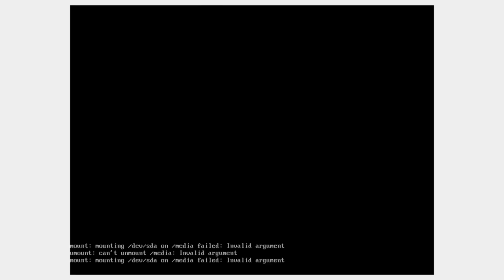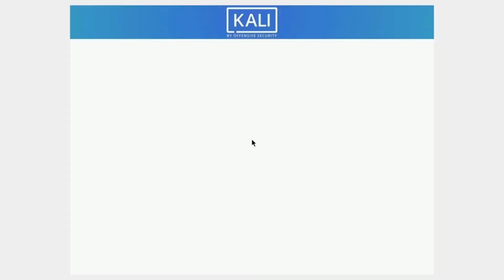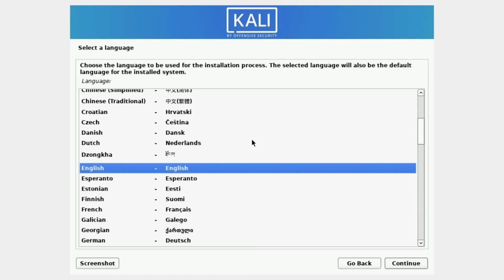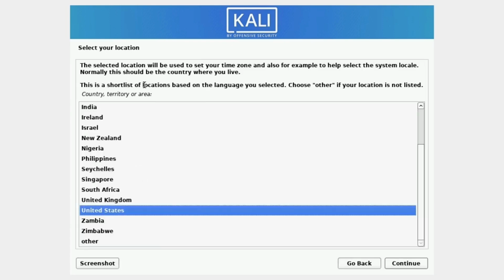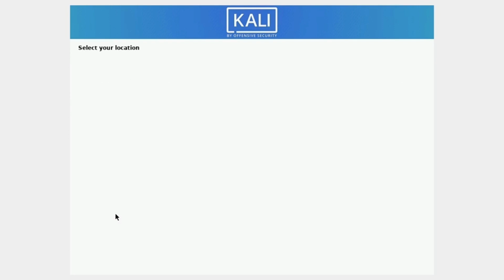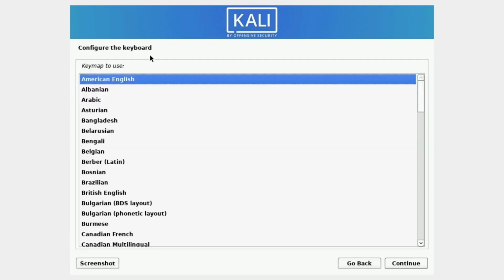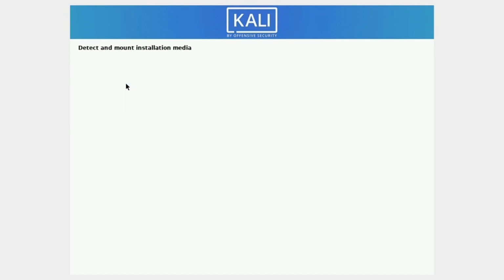And by the way, your mouse will not work inside of the virtual machine yet during the installation, so you must navigate with your keyboard inside of the installation process. Let's wait for the next step. And here it is. We want to select the language to be English for me. You can choose whichever language you want. The location, it doesn't really matter. I will just select United States, and the configuration of the keyboard. You can also choose whatever you like right here. I'm going to go with American English and click on Next.